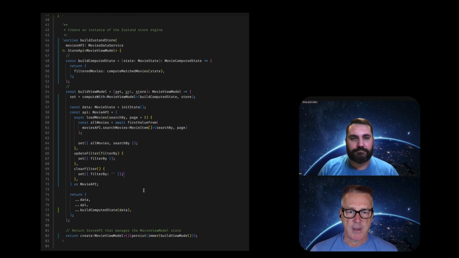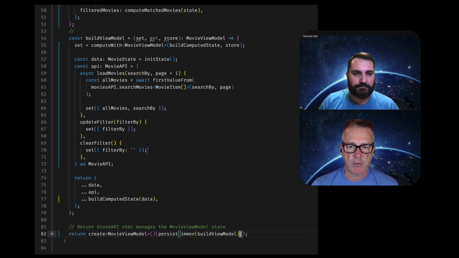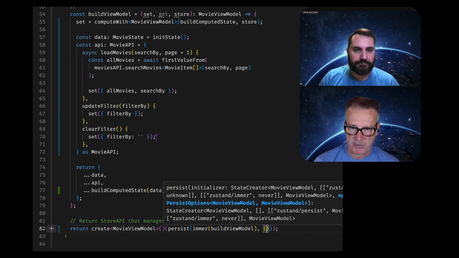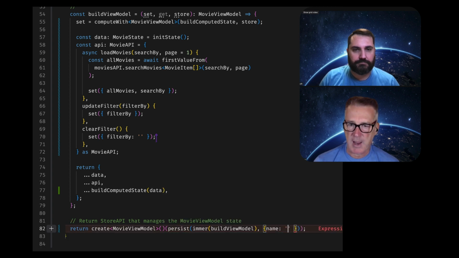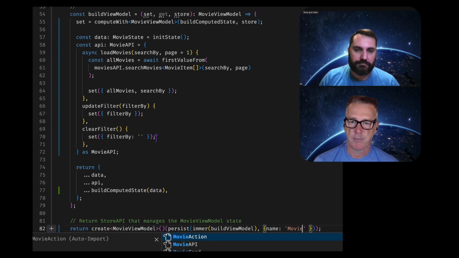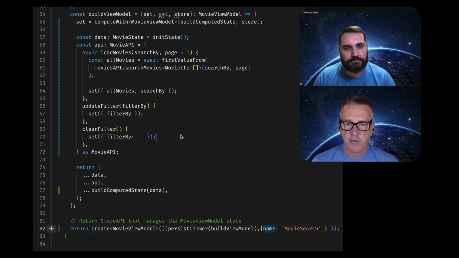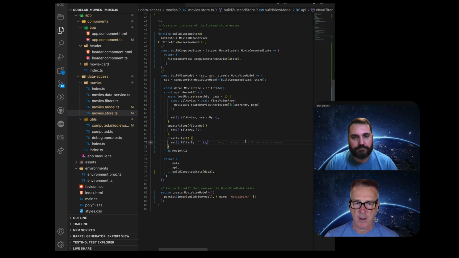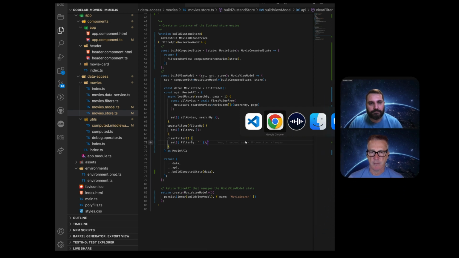So now if I come back here, this looks pretty good, but I have a couple of things missing. First, I probably should give this a name. This is the name of the local storage. What's the key that it should be saved under? So let's call it MovieSearch. All right. So what we're saying is immer doesn't need a name, but persist does. So here's immer doing its work, and persist needs the name, right? And so let's run this now, see if it's still running.